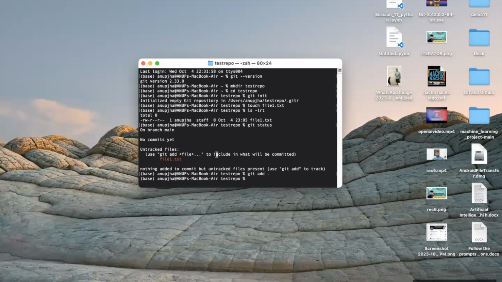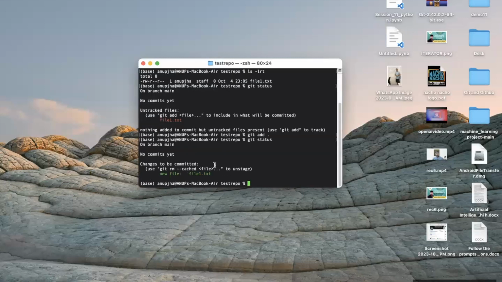This is not yet committed. It has not been committed, but it has been staged for committing. So when I have used this command git add dot, it has been staged, but it has not yet been committed. It has moved one step. Fine. Now I have to do one thing: git status. If I type this git status, let's see what happened now.